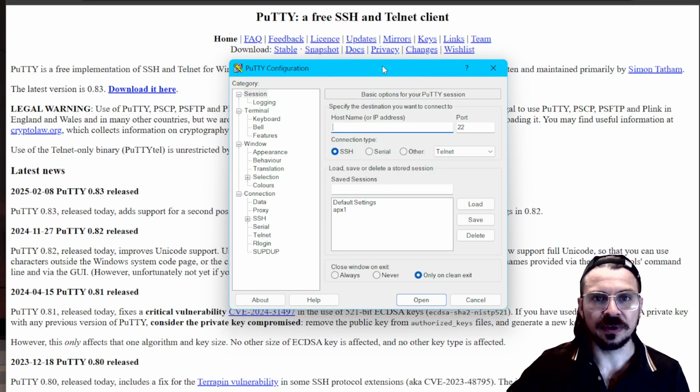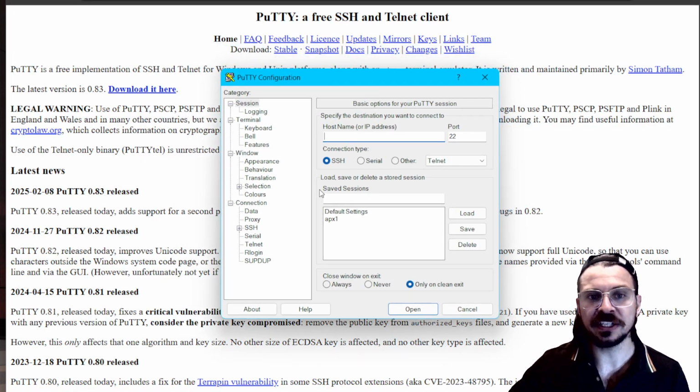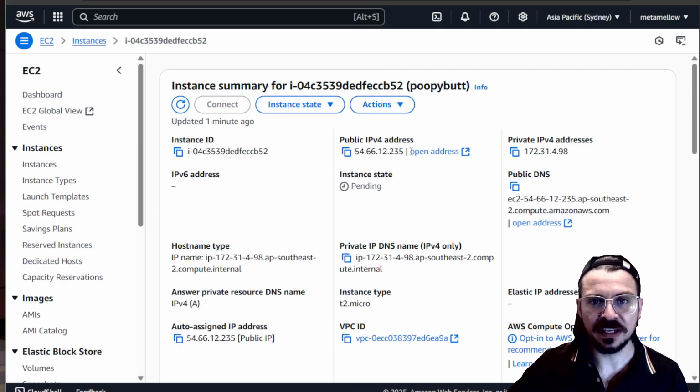Okay, so here's the kind of confusing part. You're going to need two things. First thing you're going to need is that key that we made, and you're going to need the host IP address. So this is like your username and login. So let's do the username first. I'm going to go here. This is the username right here.